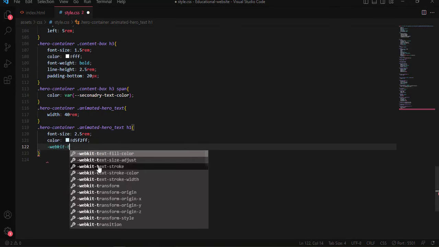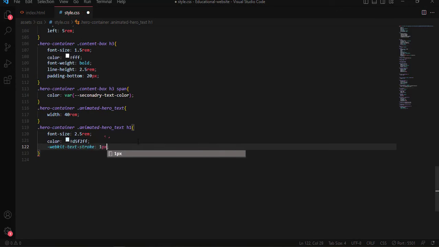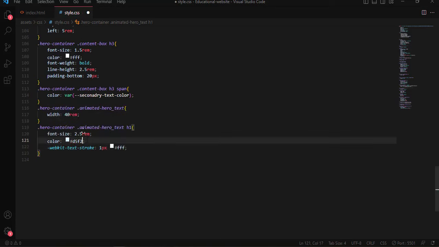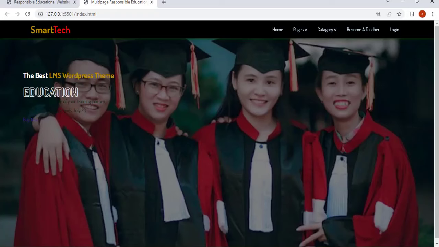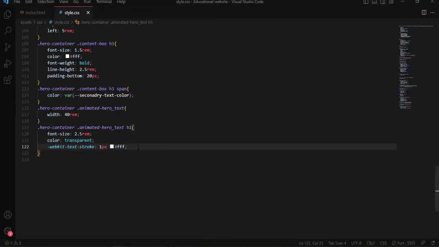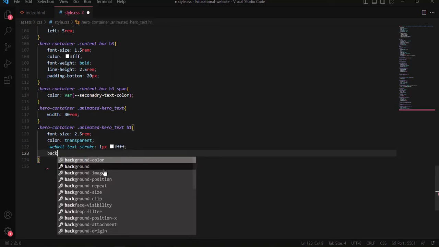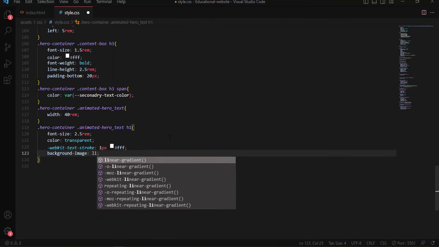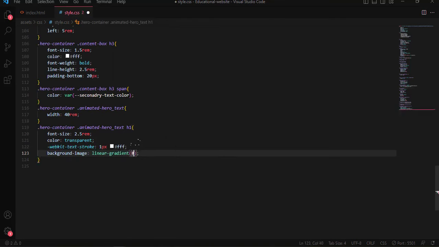And then over here, -webkit-text-stroke. We are going to make this text have a stroke, right? So for this -webkit-text-stroke, then 1 pixel wide, and then color for this transparent. For this, here we have, right? Here we have a text having a stroke right here. Then background image having linear gradient, then white and white.